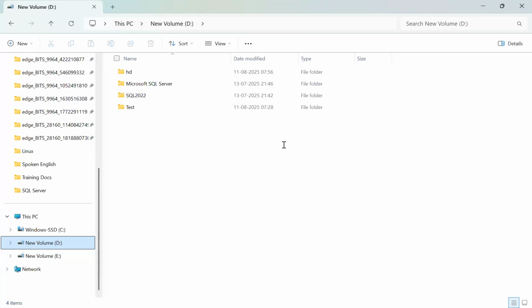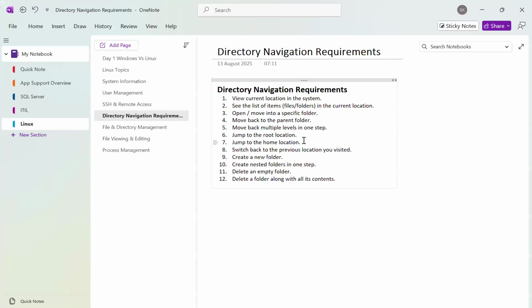Another requirement: home location. Jump to the home location. Home location means, we know that whenever we create a new account, it will have its own home directory. Suppose I'm going to create a user account with Divya's name. Divya user will have its own home directory, which will be created under the home directory, /home/Divya.